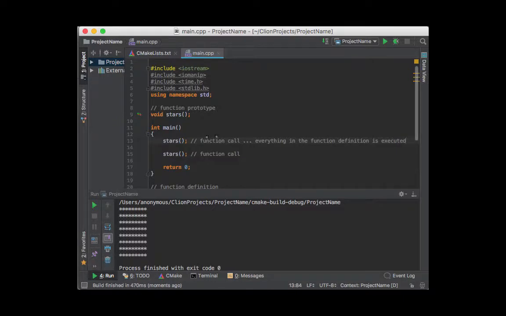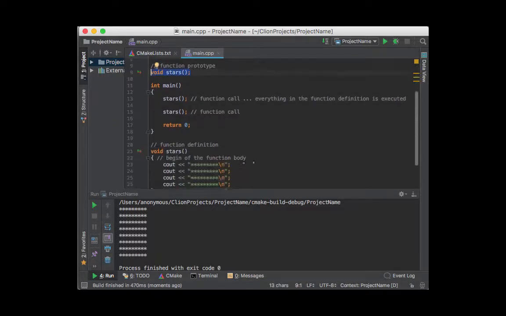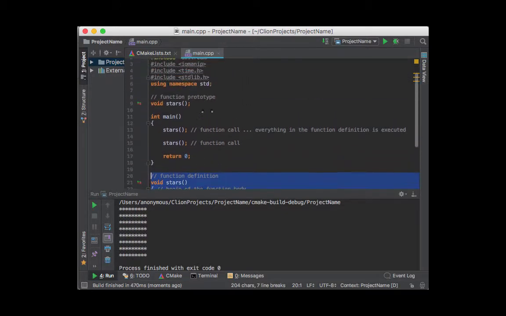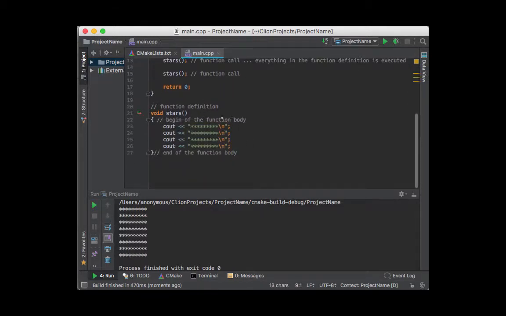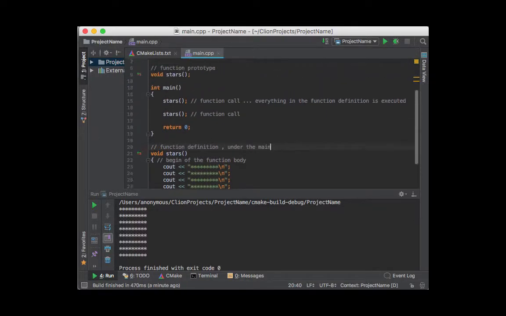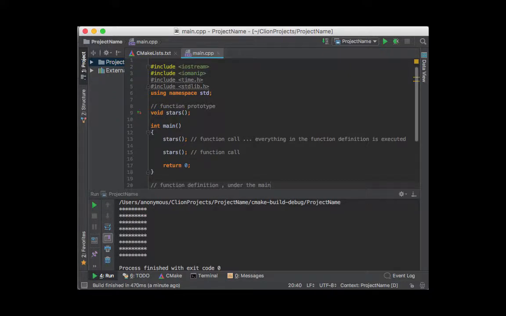You have to define it up top. You can actually move the definition up here, but then you're going to run into issues if you have multiple functions that call each other, because you have to have one of them defined before the other one. So in order to avoid that, we're just going to have prototypes on top and definitions on the bottom. So the definition is under the main. This way, it doesn't matter in which order you have these functions; they'll all be able to see each other. So this is a basic function which does not return anything.